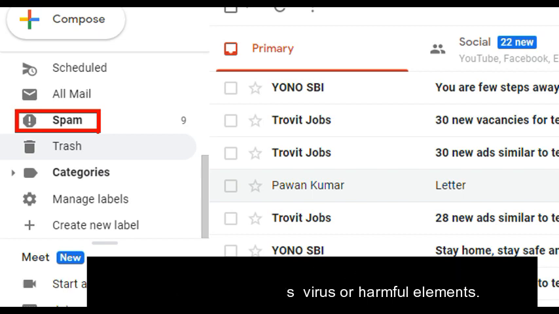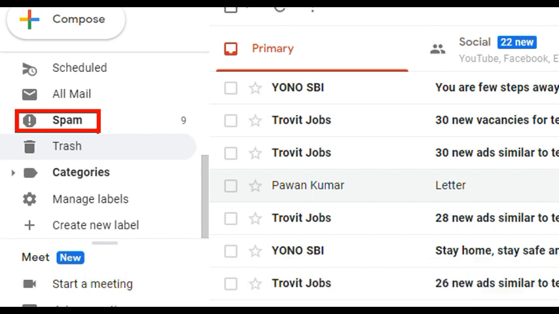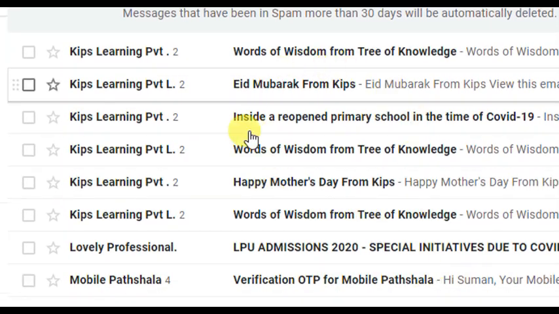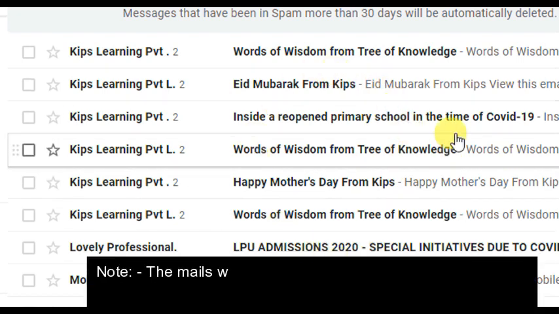And then after that you can use the mail. I would like to suggest that it is better not to use the mails from this folder. So let's see, click this spam folder. You will see that these are all the mails which are stored in this spam folder.